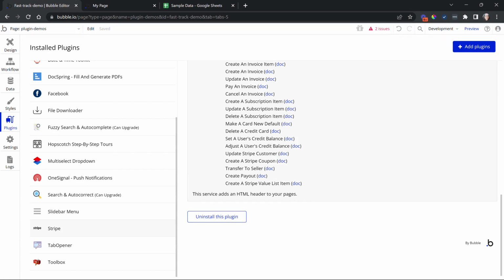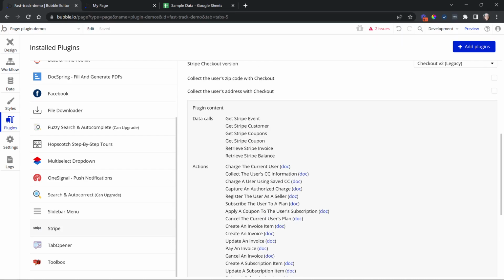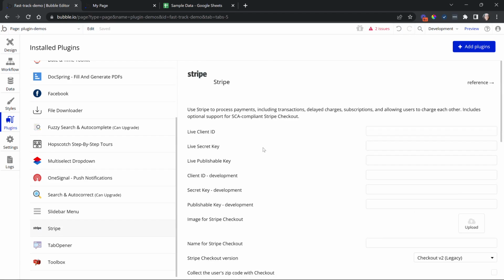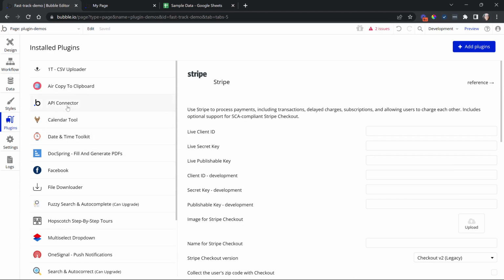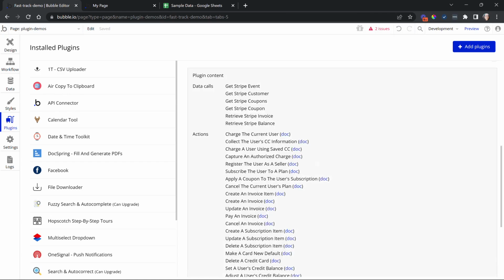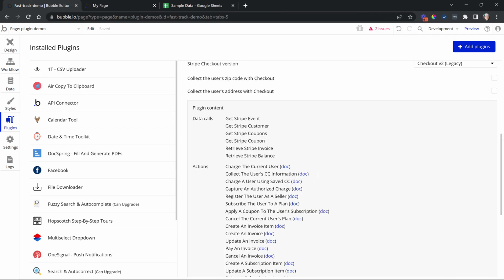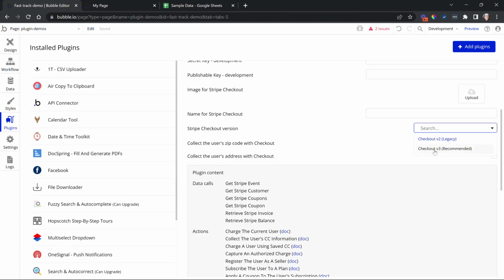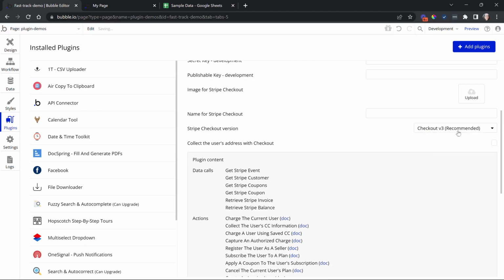Now, if you need highly custom functionality with Stripe and the plugin doesn't cover everything, that is okay. I suggest you use the API connector instead to connect to the API yourself. You can always do that, right? But you can check out these actions here to get a sense of what's available to you. I would also recommend getting on the version 3 version of this plugin, because it's more updated with Stripe's own API.